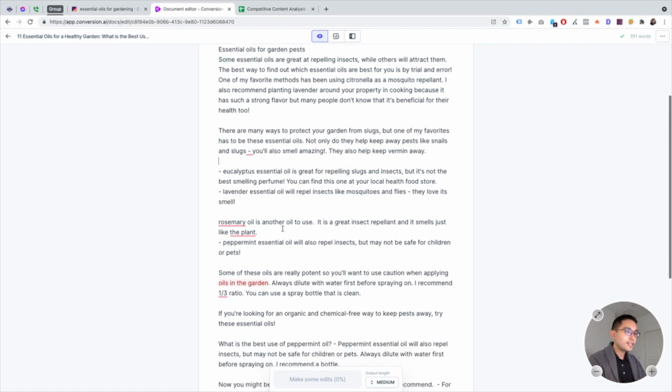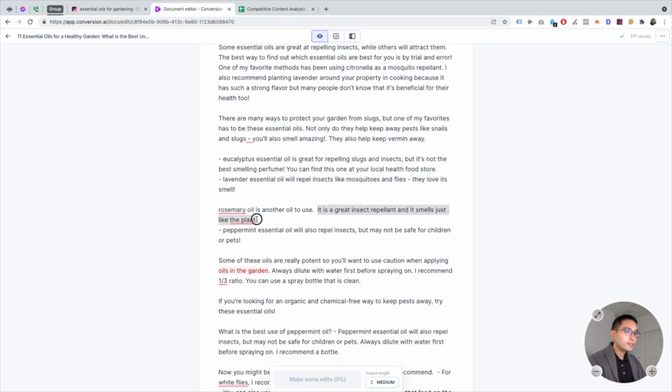Awesome. So let's say we want to rephrase this sentence. So you click on rephrase. One of the benefits of... okay, this one might not be good, so I'm going to try again. Okay, this one is better. You can just try again to see what additional sentences you can replace it with. So it is a great insect repellent. This one is another good one, right? It's a little bit shorter and more direct. So yes, I'm going to click on replace text.